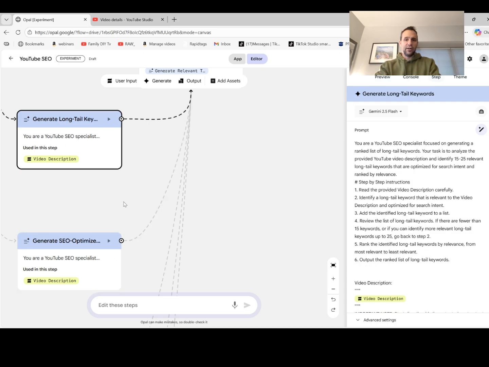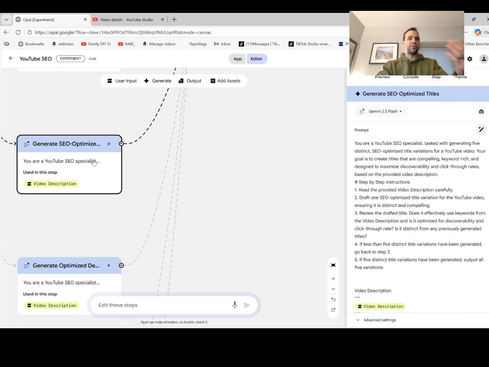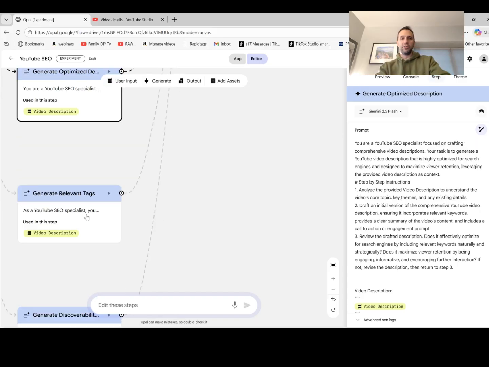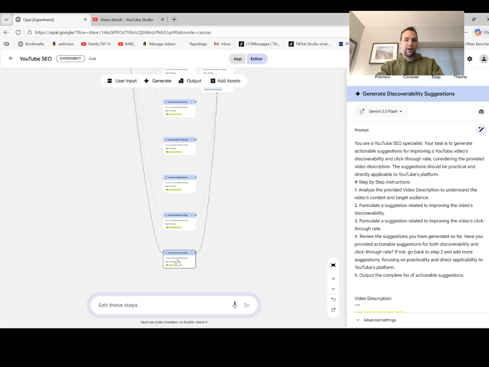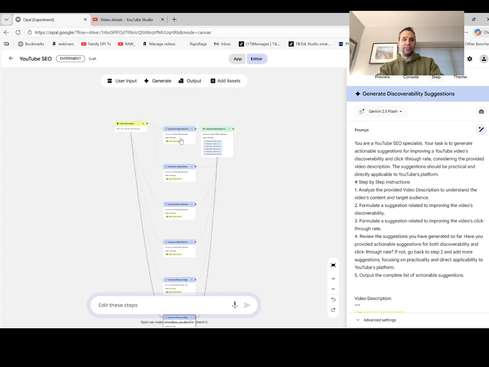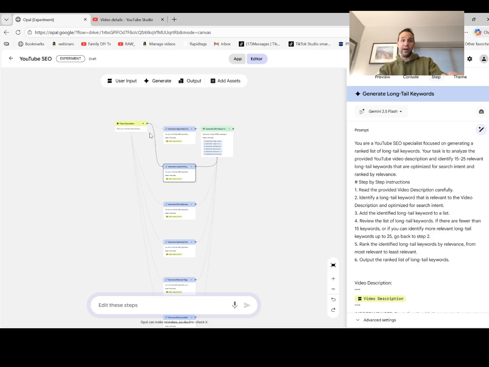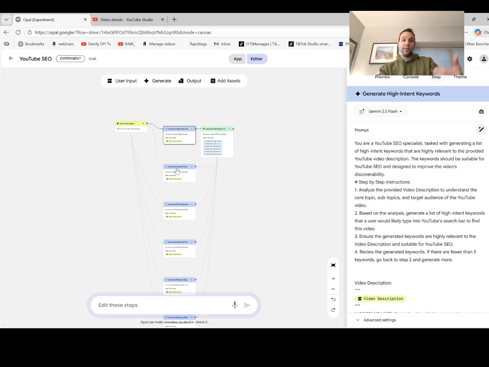So you can see here, oh, it's creating the long tail. It's creating the titles. Here it's creating a description. Here it's creating the tags. And here it's creating the discoverable. So it's doing everything we told it to do, right? So this is the input. This is all the actions.